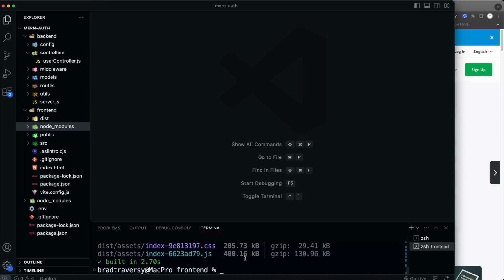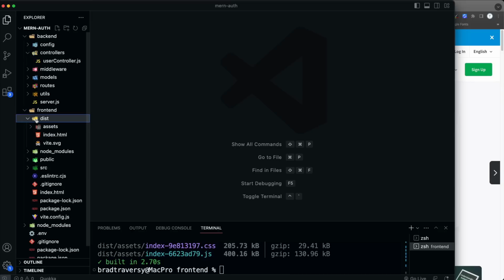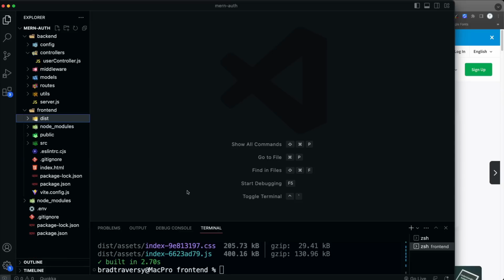And what this is going to do is build out our static assets. If you're using Vite, it'll be in this dist folder, right? And if you're using create react app, the folder will be called build. Inside that is the index.html, which is basically the entry point to our React application in production.